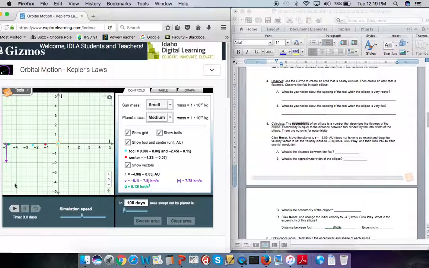So when we do that, then click play. I'm going to speed this up a little bit just in the interest of time. And once it makes one complete orbit, then we can stop. And then we can determine what those questions are.